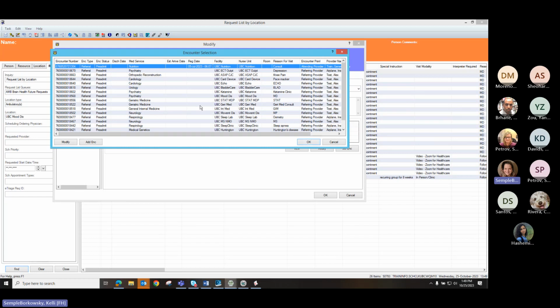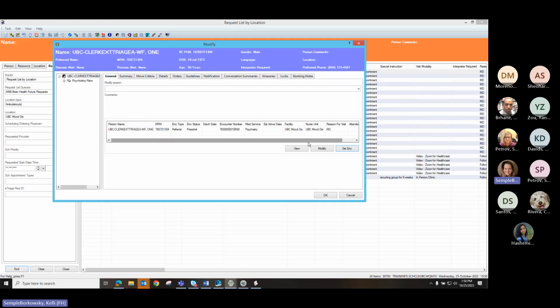So then I want to make sure. So this here, again, my patients have lots of them. You can see here that this patient's been used for quite a few. I want to make sure that I've actually got my encounter. So I'm looking for my psychiatry right here for my mood disorders, right? I'm going to select OK.